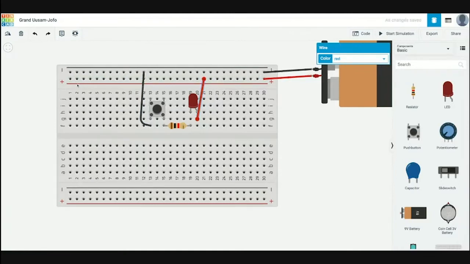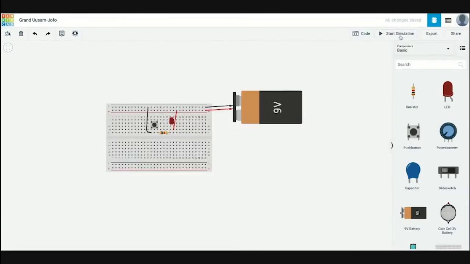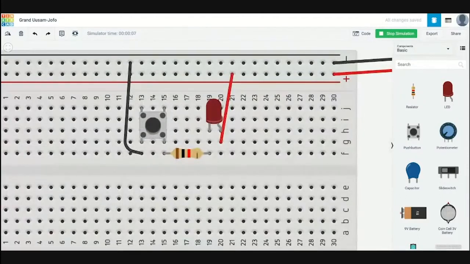Go ahead and change your wire colors to match electrical standards. Now when you press the Start Simulation button and you press the button, the circuit should be closed and thus the electricity can flow through the LED.